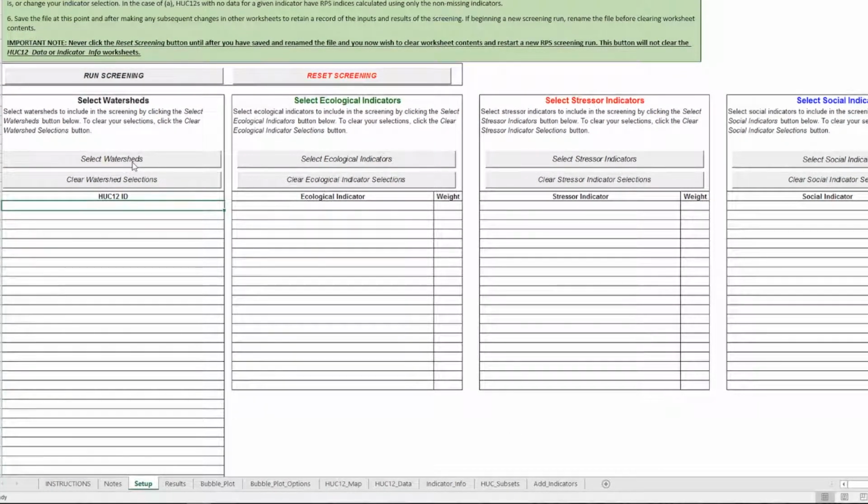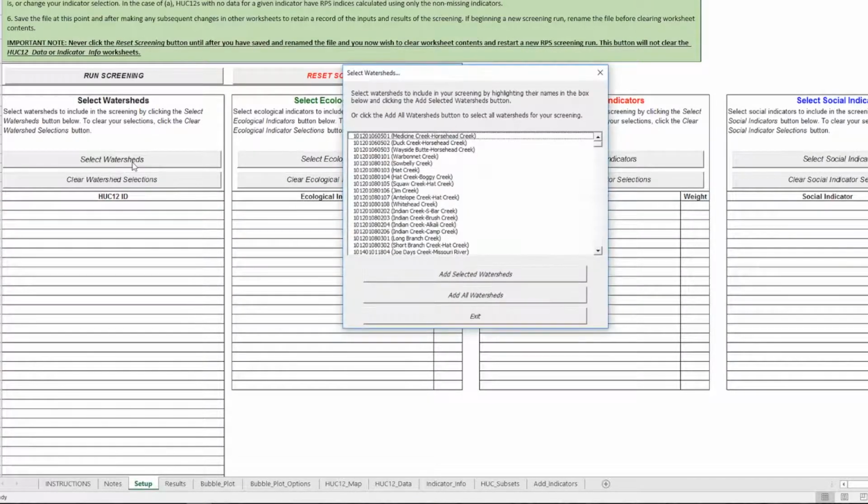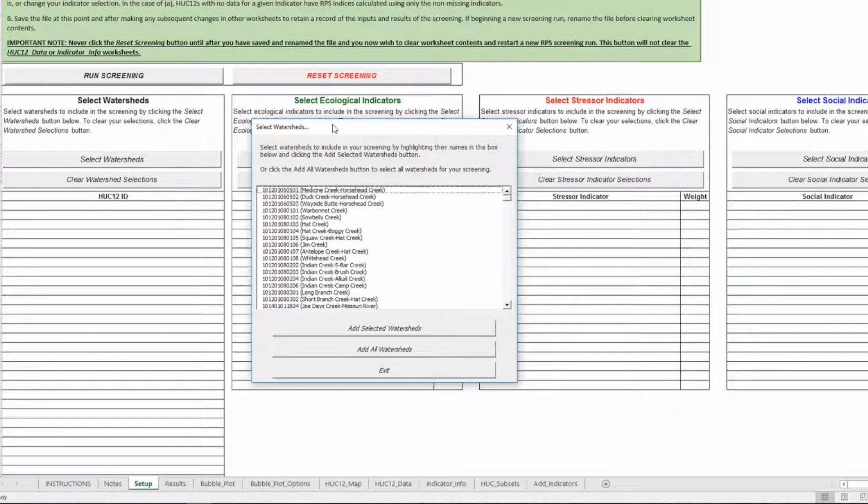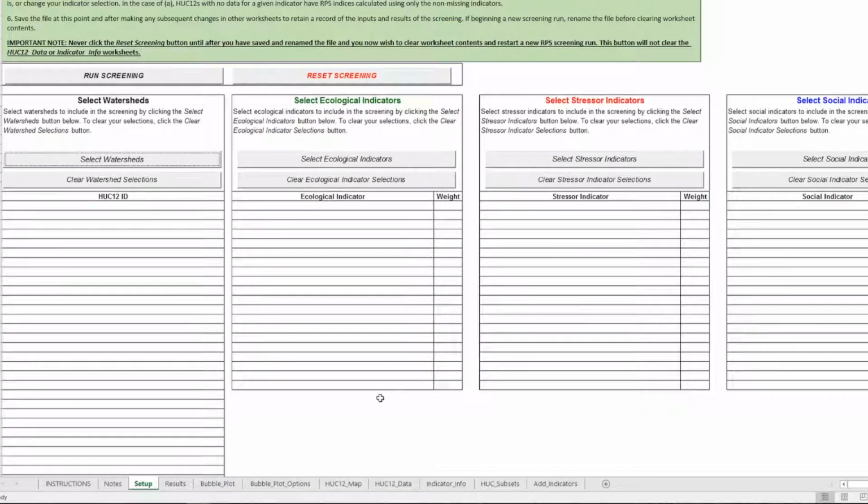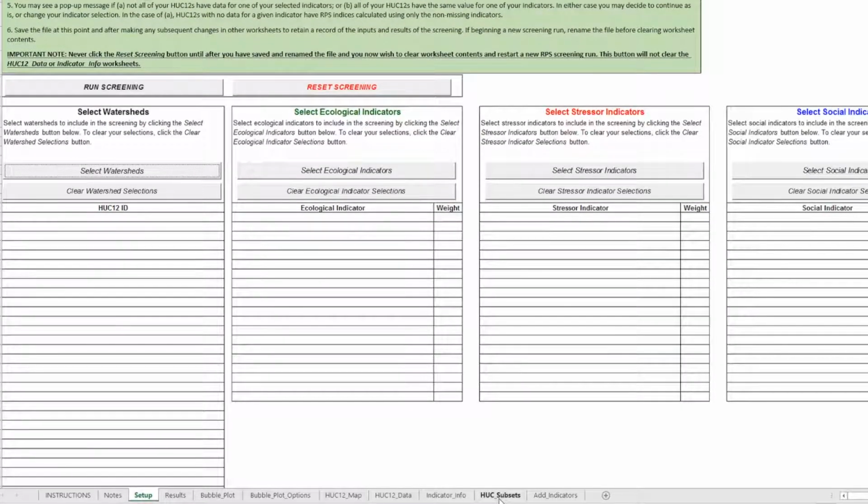First, let's select watersheds, or HUC 12s as is usually the case. You see a list of the names and IDs from which you can select individually. Or if you're going to do a statewide screening, you can just select all. But most of the time, you'll probably want to screen a high-interest subset of watersheds, and it's best to have this list in advance. The Subsets tab is where you can store these frequently used lists for easy access.